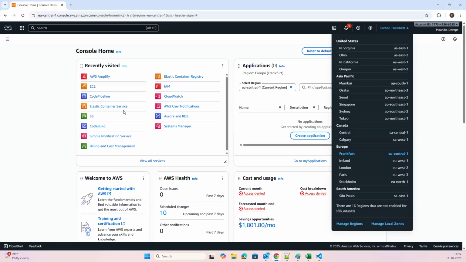I have connected to my AWS account. You can see your account ID, a 12-digit ID that is unique to each account, and your name here, which is one of my student accounts. And these are the regions. Regions are nothing but data centers. AWS has data centers available in these regions.